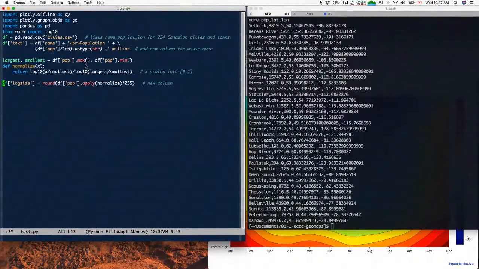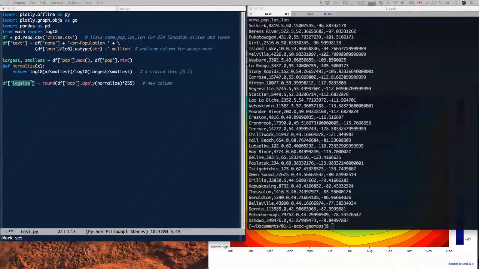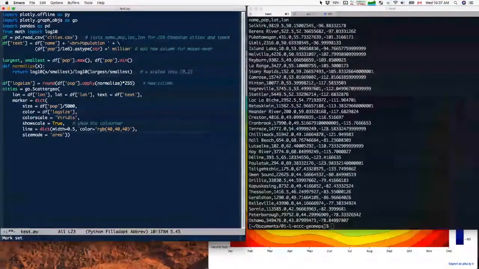Then with the color scale option, I can specify the color map that I'm going to use. I'm going to use Viridis. And then show scale on the right, the color map legend, true. Then the lines, the borders of each circle. So here I can specify the width and the color of each border. And that's it. So my data set is created. And also I need to create a layout because I want to have a fairly fancy geographical map.